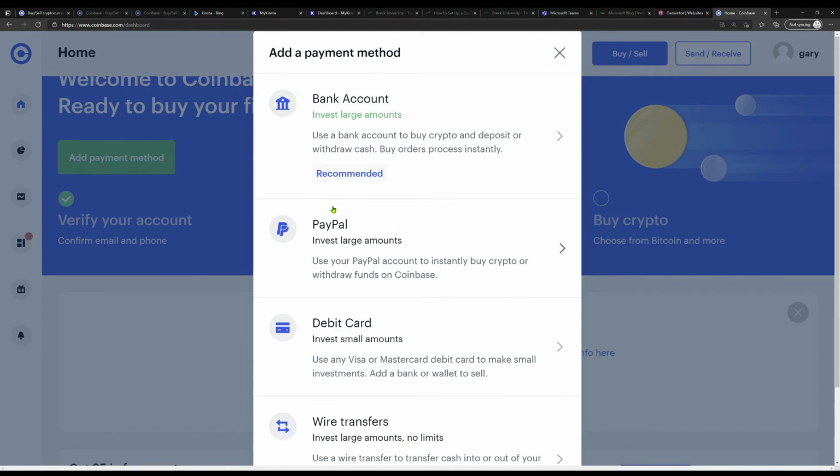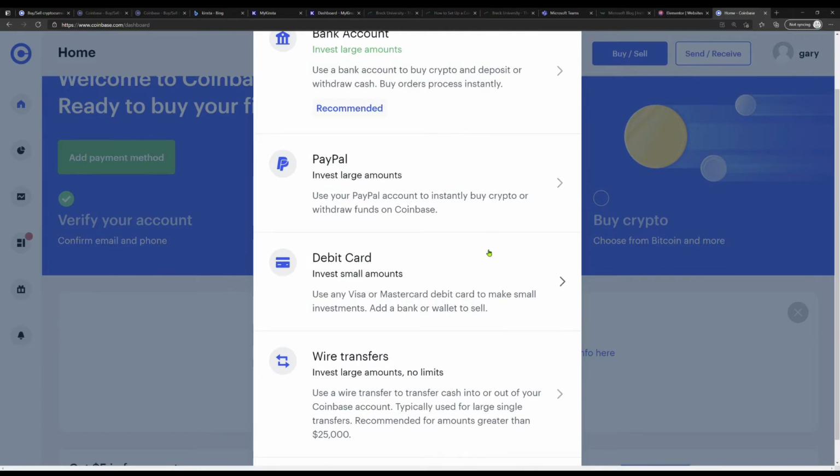So bank account allows you to invest large amounts. It's going to take a little bit to set up because you have to confirm everything. There's a couple different ways about it. We'll investigate that soon. Looks like PayPal, this is a new thing that Coinbase started the other day. So you can use PayPal to work with Coinbase to fund it. I don't know much about that because that's a brand new feature, but we'll look into that.